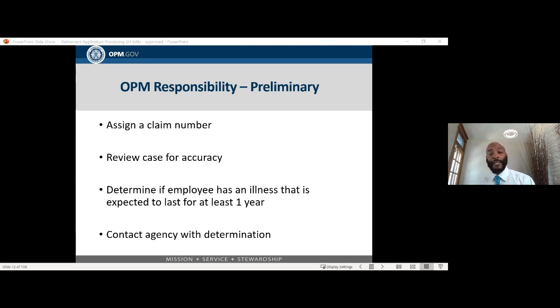Okay, OPM responsibility. For preliminary disability, you're going to assign a claim number. You're going to review the case for accuracy. We are going to determine if the employee has an illness that is expected to last for at least 1 year, and we're going to contact the agency with the determination. Our processing goals with disability vary due to the nature of the case. We try to complete them as quickly as we can, depending on how quickly we get the necessary information needed to reach a final decision.